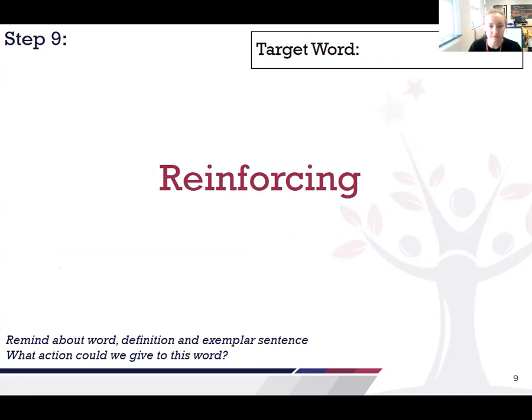Okay, so hopefully now you can remember what our target word was. So just have a think. What was our target word?